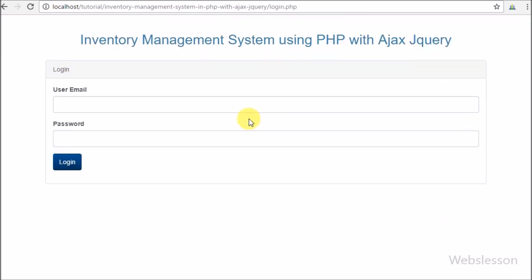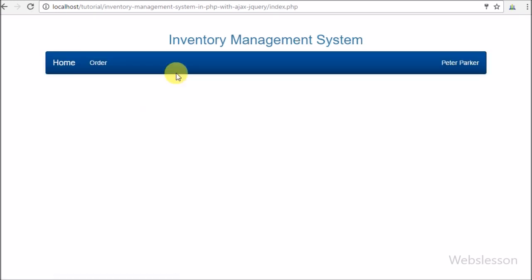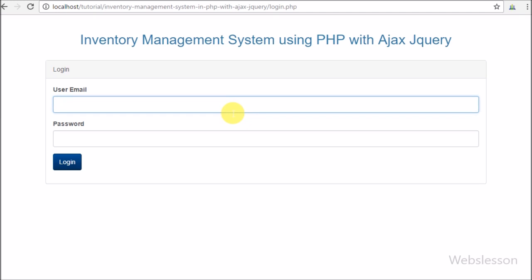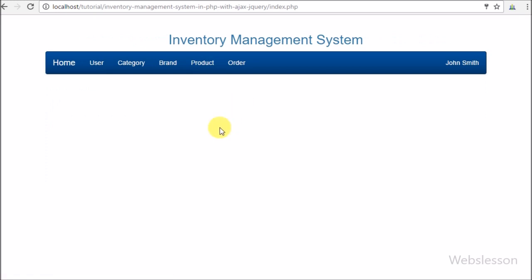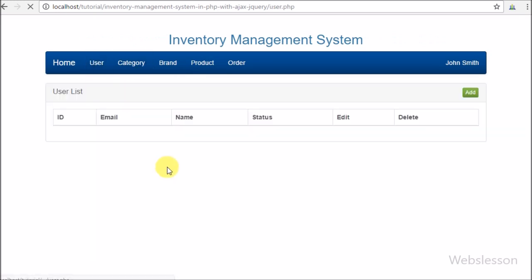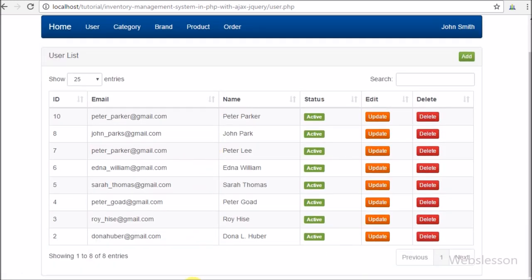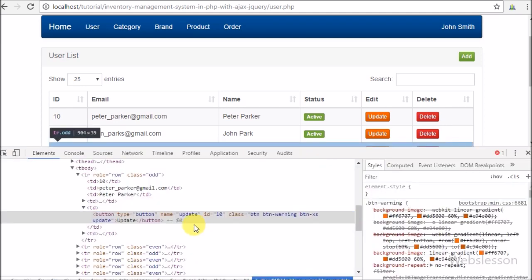Now we log out from this system and log in with this new user's login details. So here we enter peterparker@gmail.com as email, and in password we enter the password and click on the login button. After clicking the login button, the newly created user can log in to the system. So our code is working for adding a new user to the system. Then we log out from the system, log in with the master user, and go to the user page.